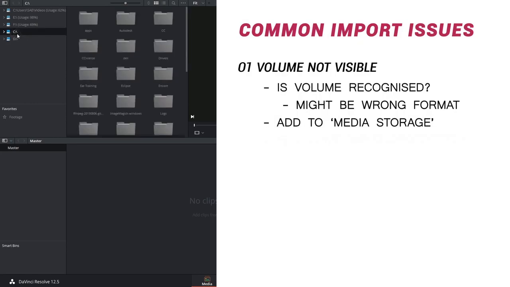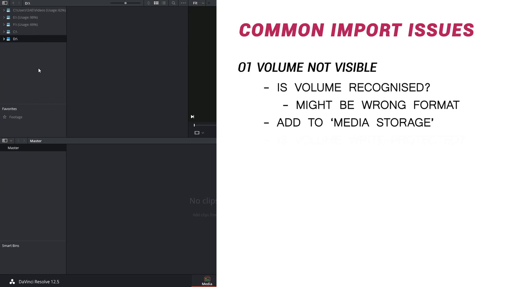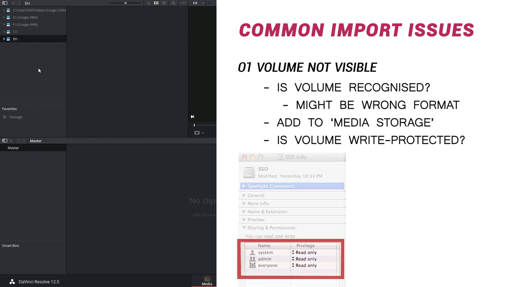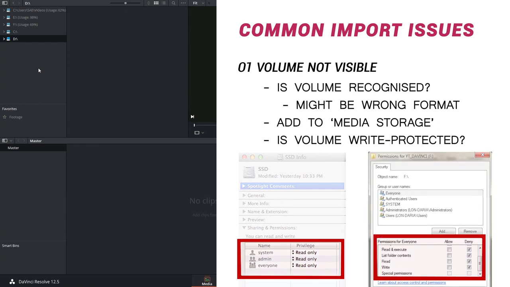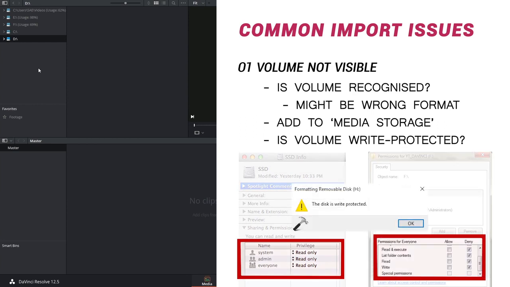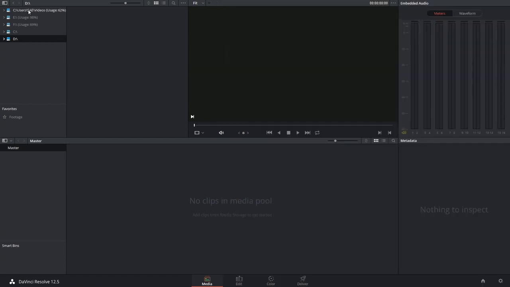If you revealed all your volumes and you still can't access the drive, it's possible that you might not have write access to it. So inside of your Finder or Explorer, right-click and access the properties of the drive and see if maybe it's been locked or password protected, in which case you might have to take care of that first.